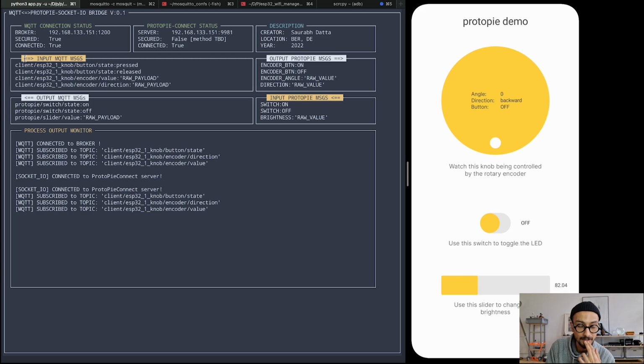And here in the fields we have the input mqtt messages, or let's just say the ones that we are subscribed to. And then we have the input Protopie messages. So if we receive these messages from Protopie, we should translate them into these mqtt messages. So just like before, it's bidirectional.